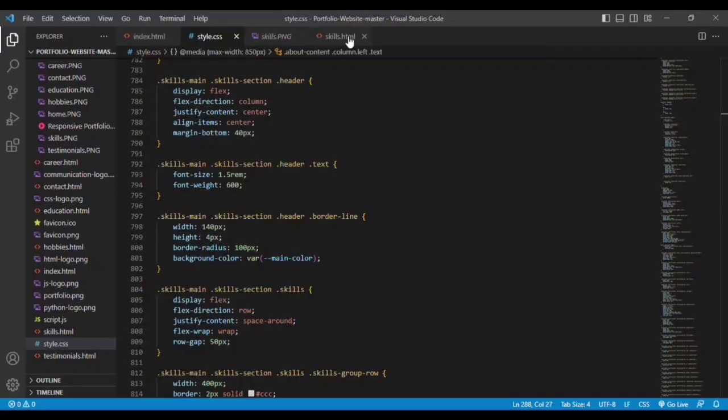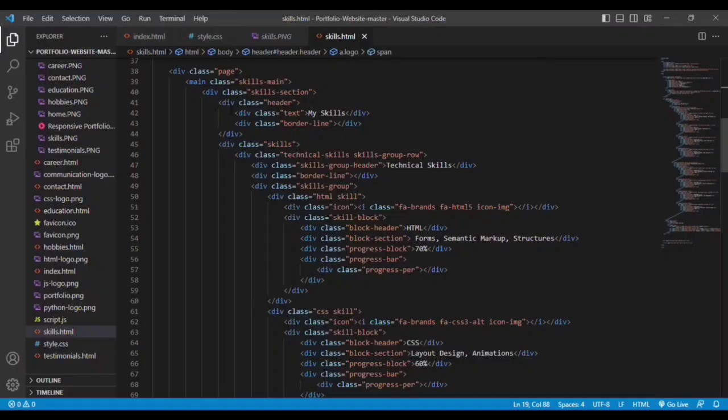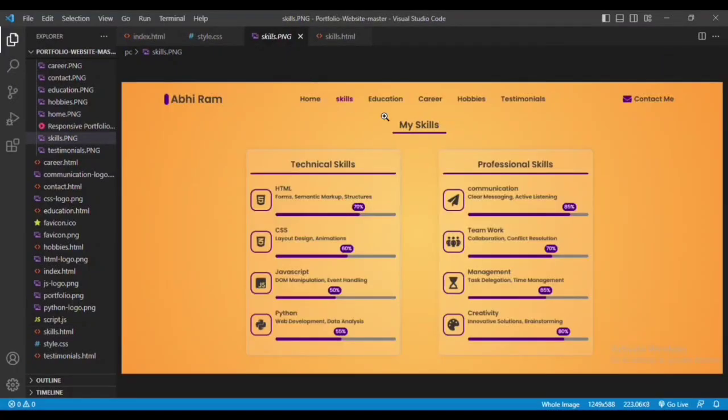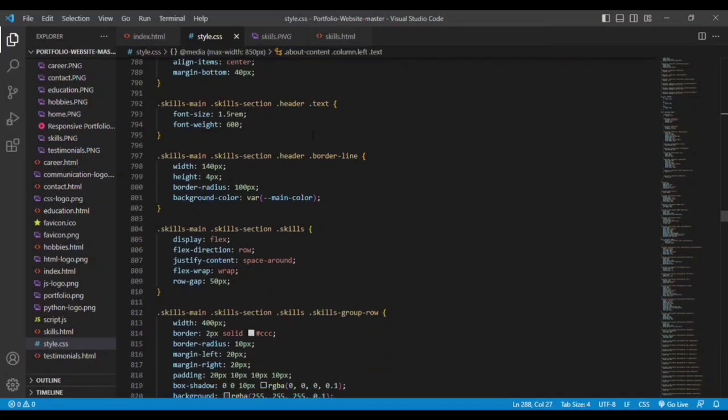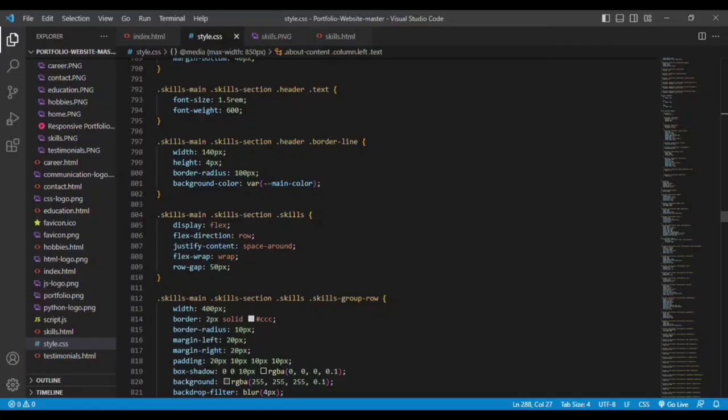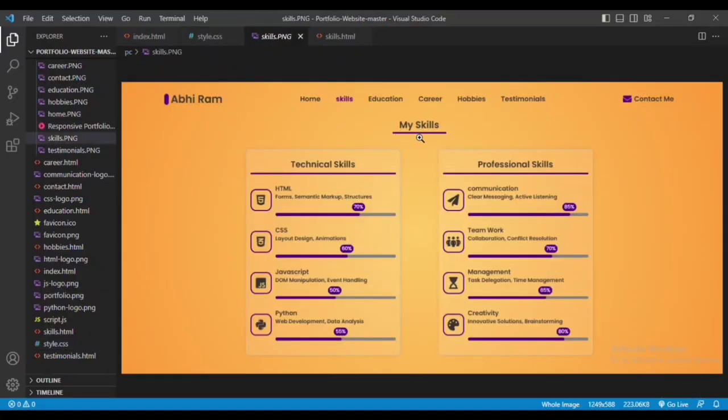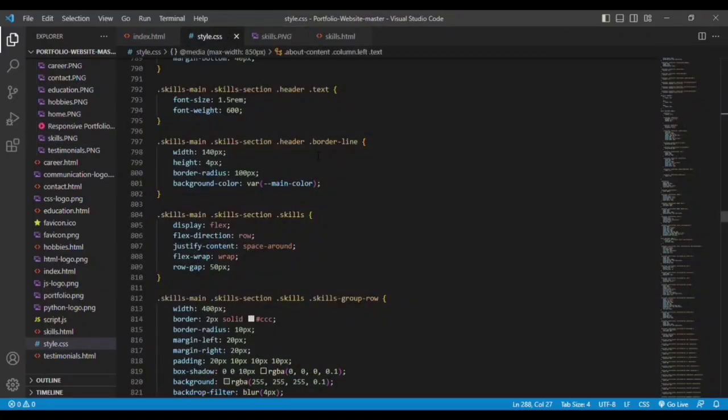So header is nothing but a div, and in that div we have the title and we have the border line, and we want both of them to be aligned one after another, that is in column format. So we have given flex direction column, justify content center, align items center, margin bottom 40 pixels, and font size is given to it. Width is given to the border line, that is 148 pixels, height is 4 pixels. You can see the line height, that is 4 pixels.